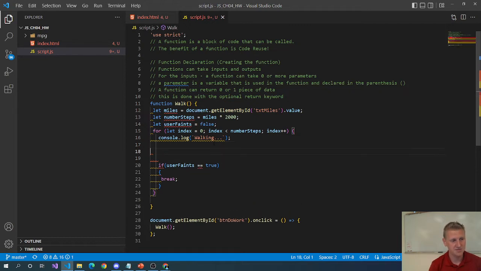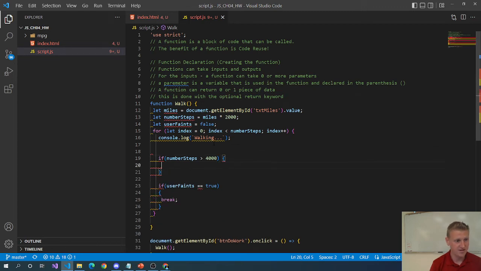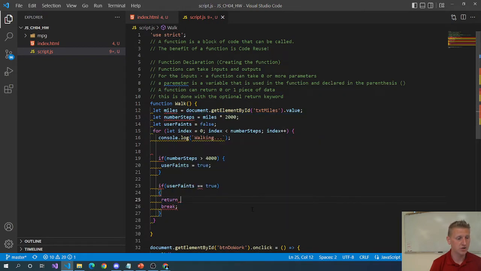So let's do this. If number of steps is greater than 2 miles, so 4,000, then we're going to set user faints equals to true. Okay? And so user faints is true. If user faints is true, then we are going to return number of steps that they took. We'll give them a triple equal sign.